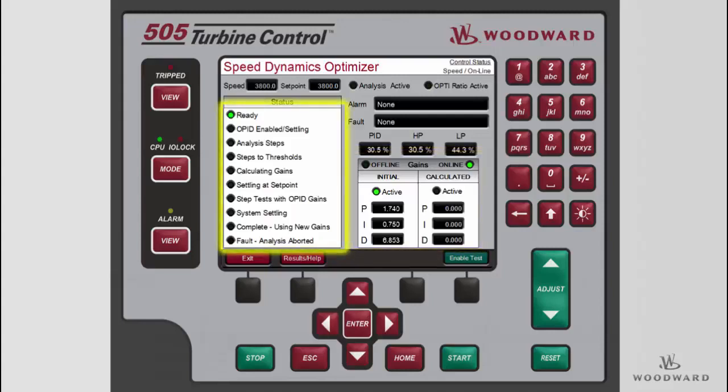The status LEDs on the left-hand side of the page indicate what part of the sequence the optimizer test is currently in. The completed LED indicates that the test was successful, and the Speed PID will continue to control at the initial setpoint with the newly calculated gains while the test is in the complete state. When the test is complete, the user can decide to accept or reject the calculated gains. If no decision is made, the test is automatically reset after a timeout period, and the gains will revert to the initial gains. The fault analysis aborted LED indicates that the test was disabled, and the Speed PID is controlling speed at the initial setpoint using the initial gains.